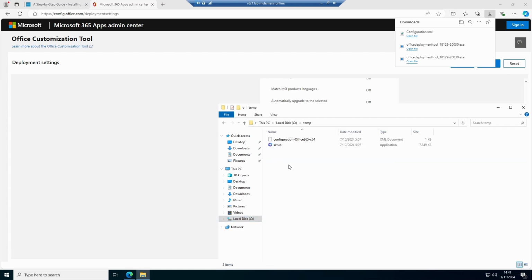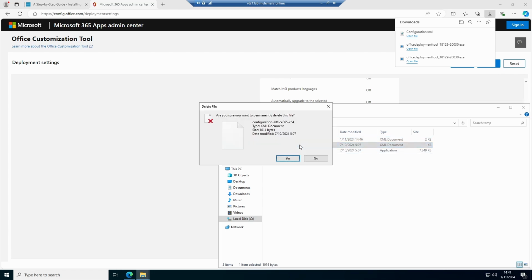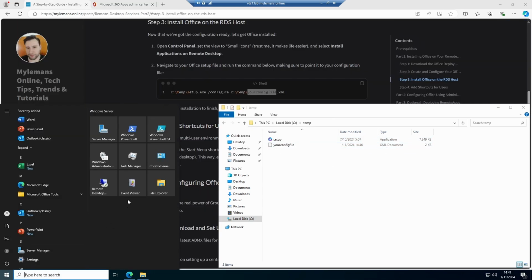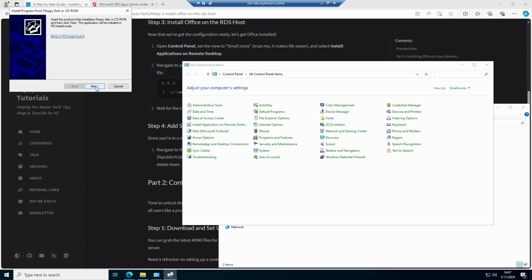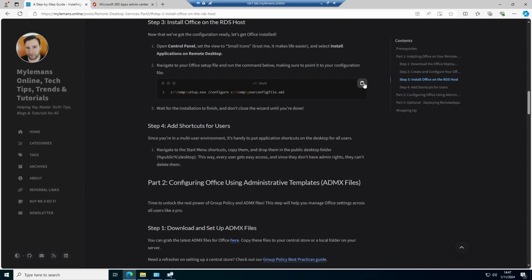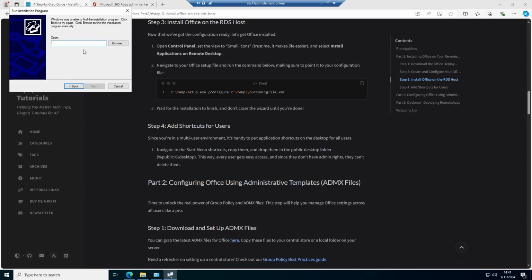Now that we have got the configuration ready, let's get Office installed. I've prepared everything under my C:\temp folder, which will include my setup file and my config file. Start by opening Control Panel and select the small icons. Trust me, it's much easier to see everything. Select Install Application on Remote Desktop and follow the wizard.